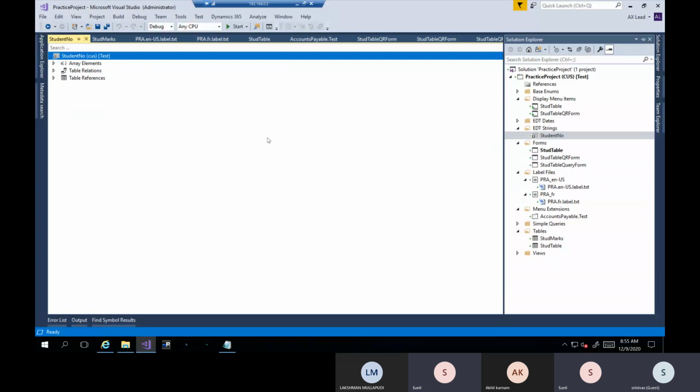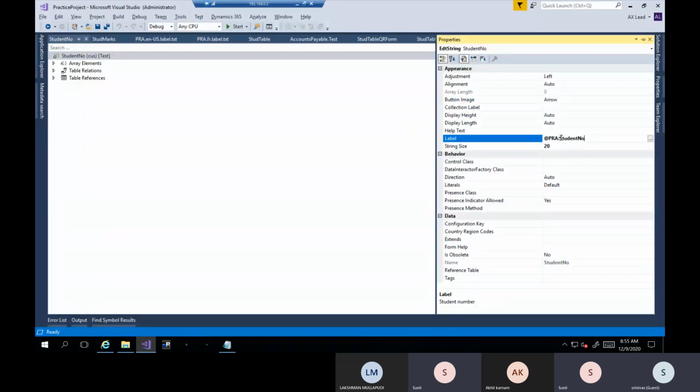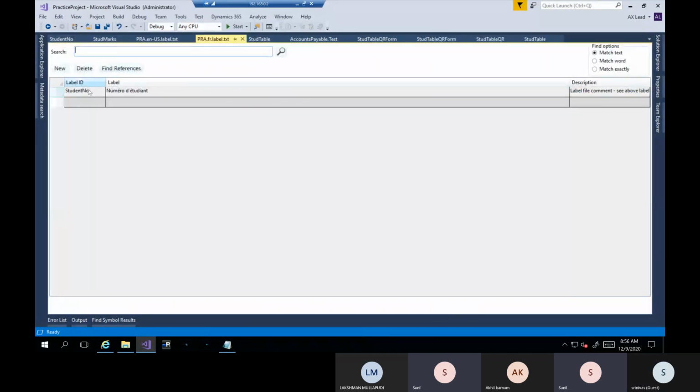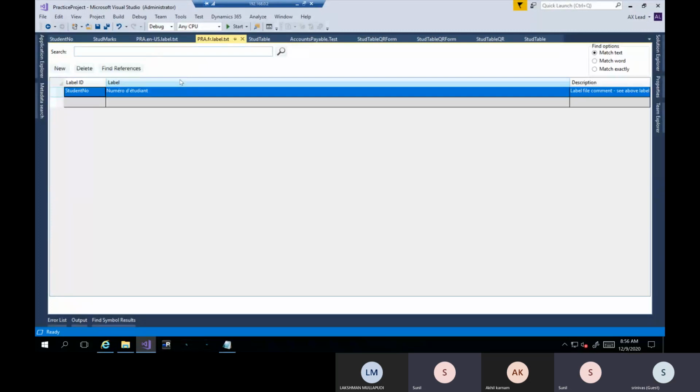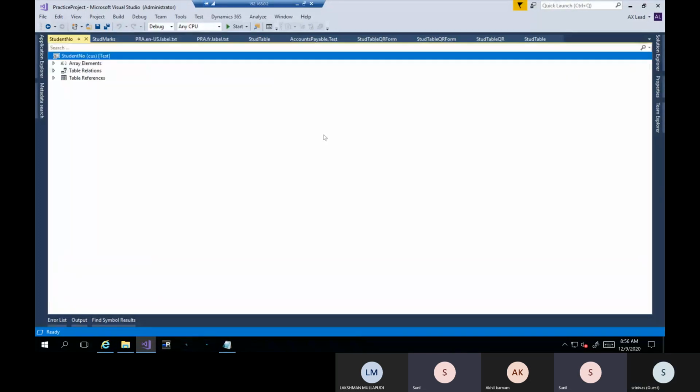Go to your student number EDT. Here I'm going to set my label. If you want, we can convert financial statements into French or Arabic, whatever, even if you do it in English, correct? Yeah, it's converting in the sense that you are creating two labels for both languages. Whenever we refer to the same label ID, the label ID is the same for both languages. Whether it is English or French, I have taken the same label ID, but the labels are different. So at the end of the day, it will show the labels.